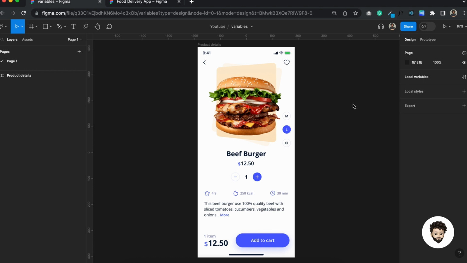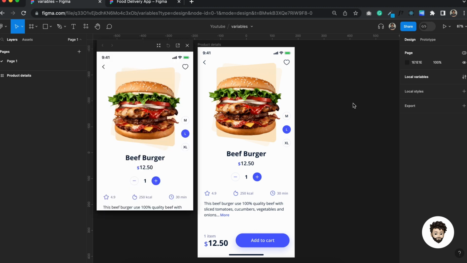However, after watching Figma's new updates, I got really excited. And from my perspective, variables are the biggest updates of Figma so far. So today in this video, we're going to work with variables. So let me demonstrate first what you're going to do.